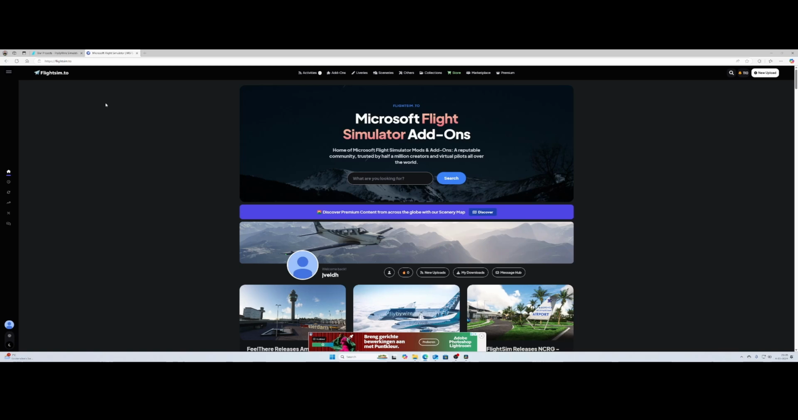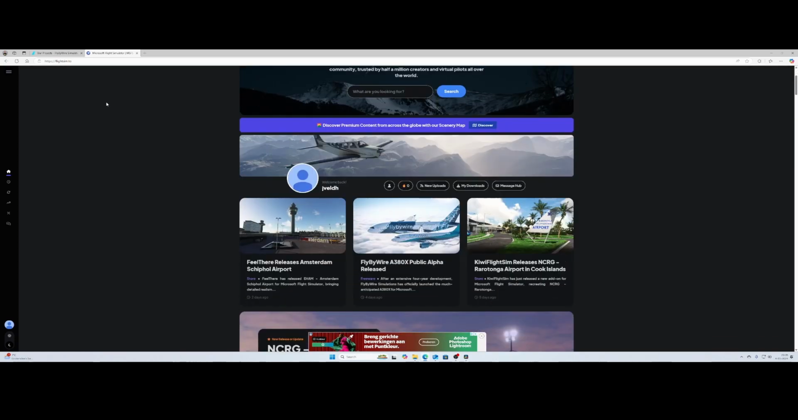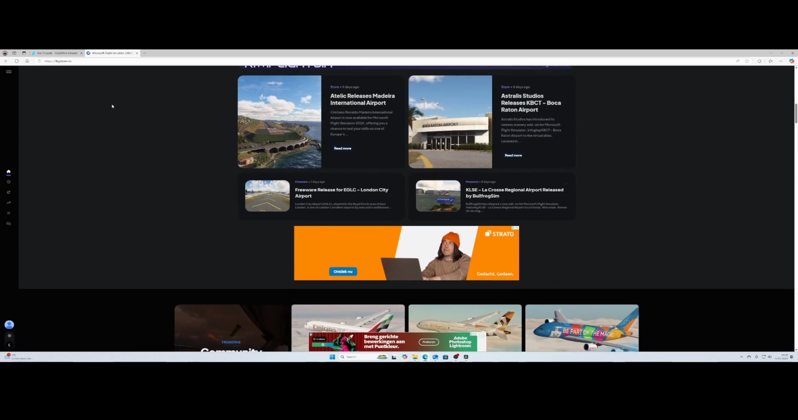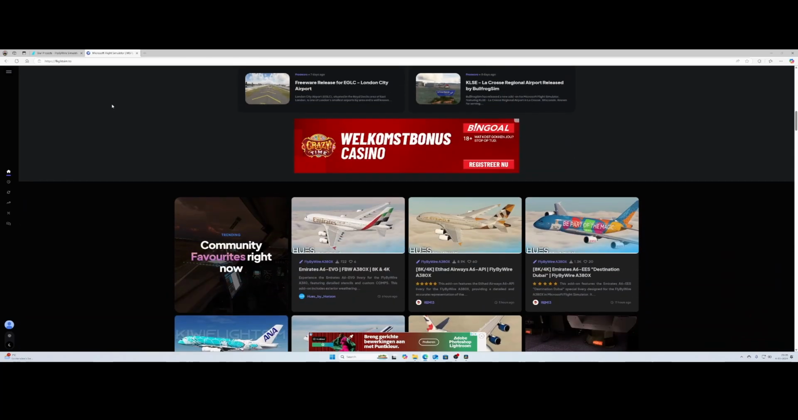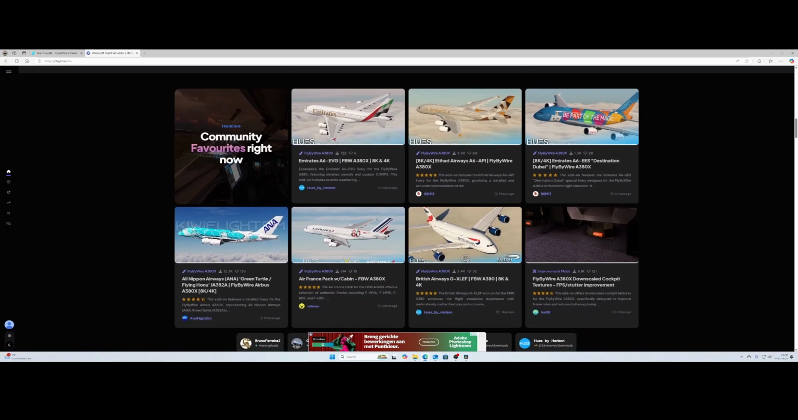Flightsim.to is a website which contains a lot of freeware, which is created by the community, but it also contains payware, so be aware of that. So let's scroll down and let's search for some liveries. You can see there are a bunch of liveries, including several other ones for other aircraft. But as you can see, the A380s are now, I would say, on the top of this list, right?